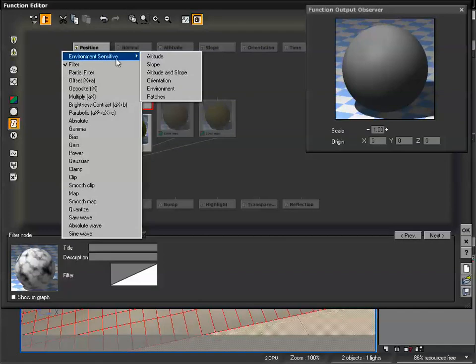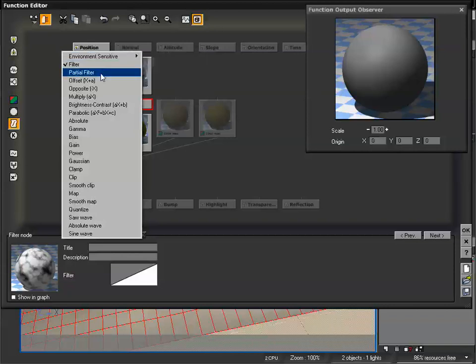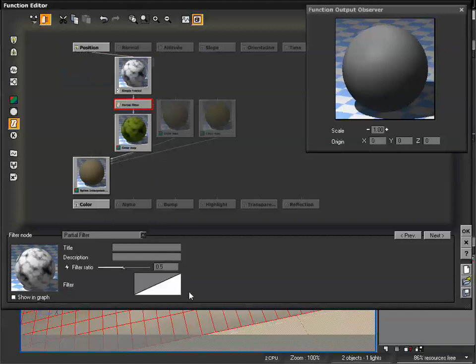We also have environment sensitive filters, so we could adjust based on altitude, altitude and slope, orientation, environment, and patches. And now we also have a partial filter, which will allow us to create a regular filter, but adjust how much it really affects overall by using a filter ratio. And that can also be connected to another node.